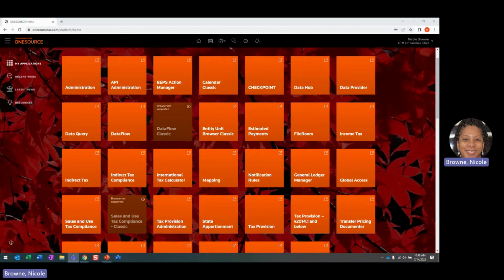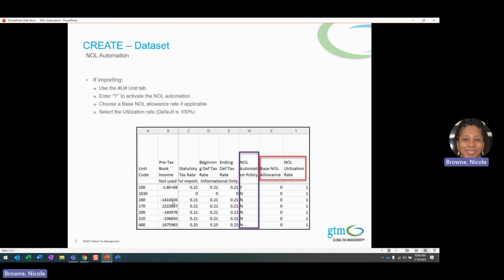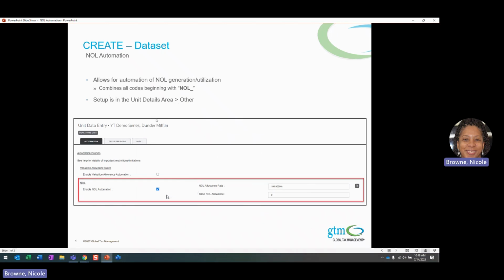In this episode, we are going to walk through the NOL automation functionality within the software. And what does that do exactly? The NOL automation allows us to automate the generation and the utilization of NOLs within the software so that you do not have to manually reclass your NOLs from the unit.